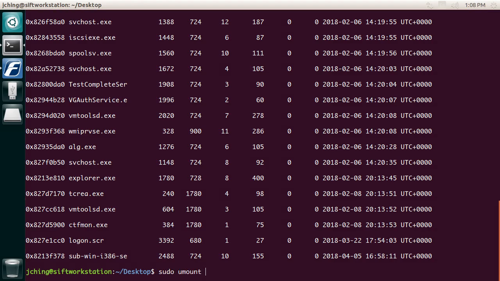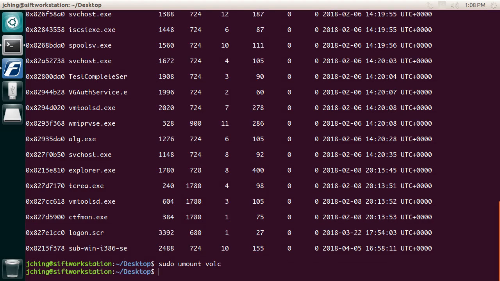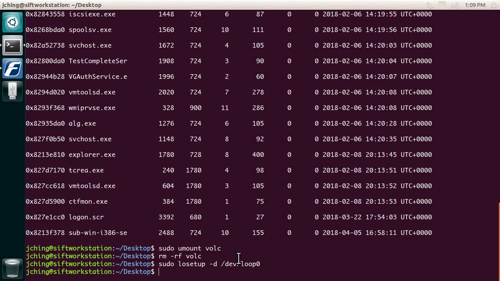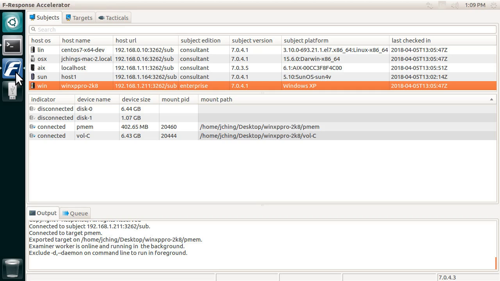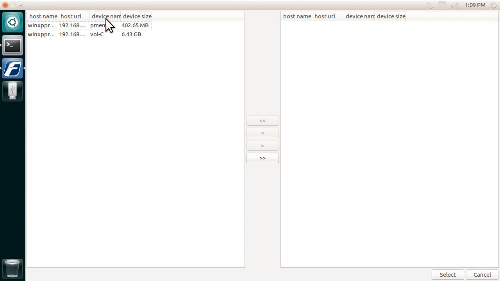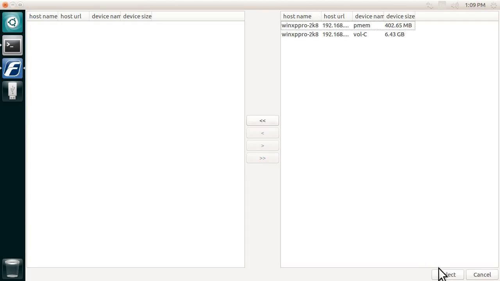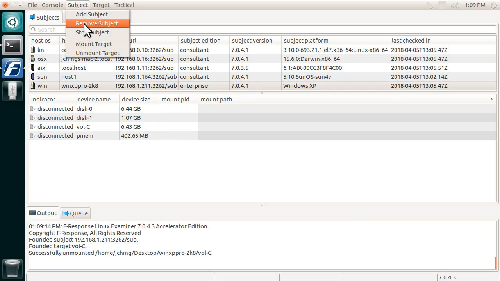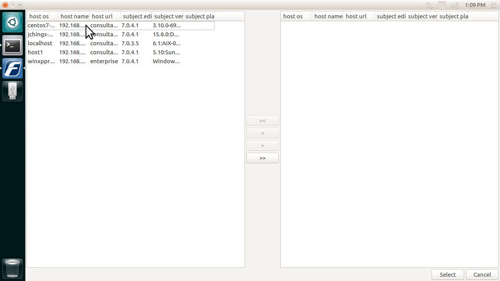Now the process is really simple to go through in reverse. We're going to unmount our volume. We're going to remove the mount point that we created. We'll use losetup to tear down our loopback device. And once all those things are done, we'll head back over to the F-Response Accelerator and disconnect our targets. This is a really fast, simple, and easy way to use other Linux systems in your environment to access remote machines.